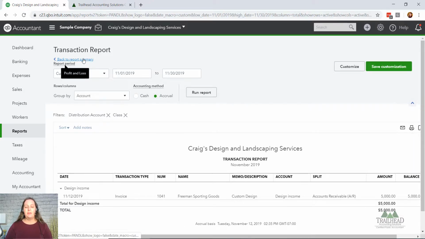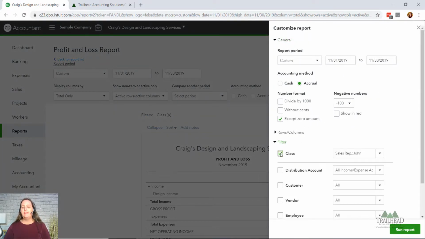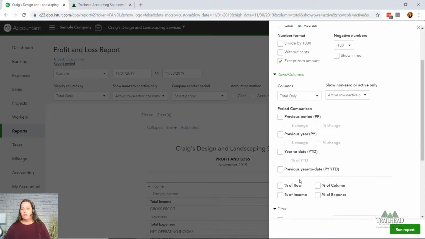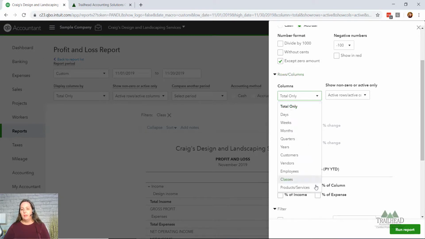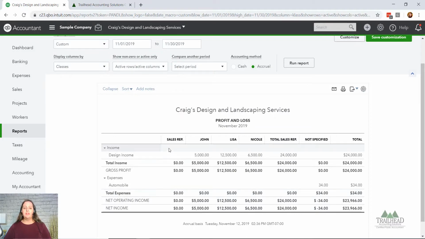All right, another option you can do, let's go back to our income statement. If we hit customize, instead of filtering by the rep, we can add rows and columns. So you can add a column by your class. And then you can see, so we have $5,000 for John for the month. You can see Lisa's got $12,500 in sales. Nicole's got $6,500 in sales. We also have Matt. Matt has zero sales since he's not showing up on this report.